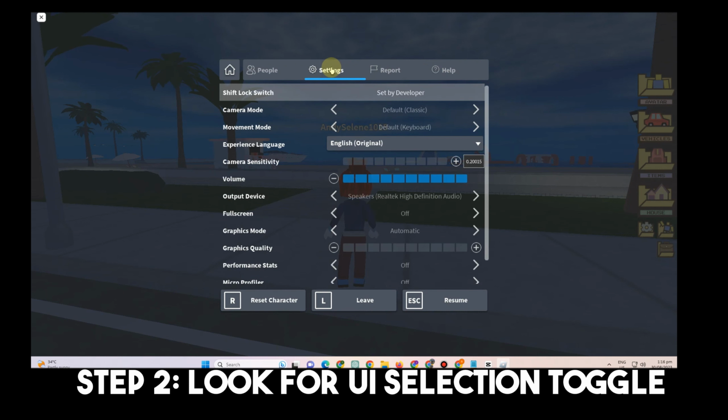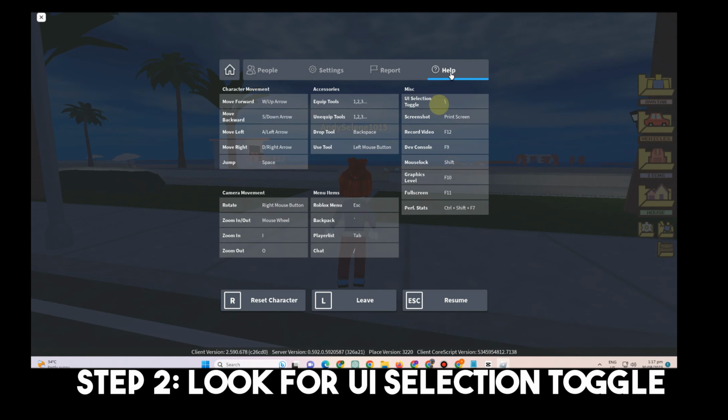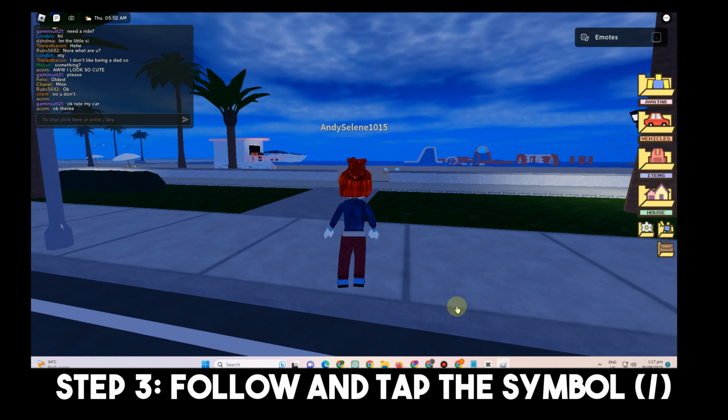Step two, under help, what you're going to do here is to simply look for that UI option. And then if you tap that, you can see here that in order to fix that, you just have to tap or kindly press the slash icon or symbol.